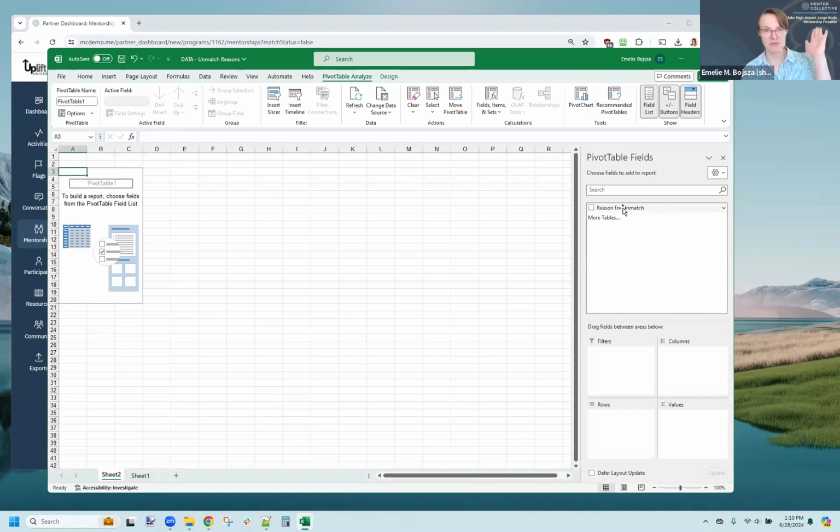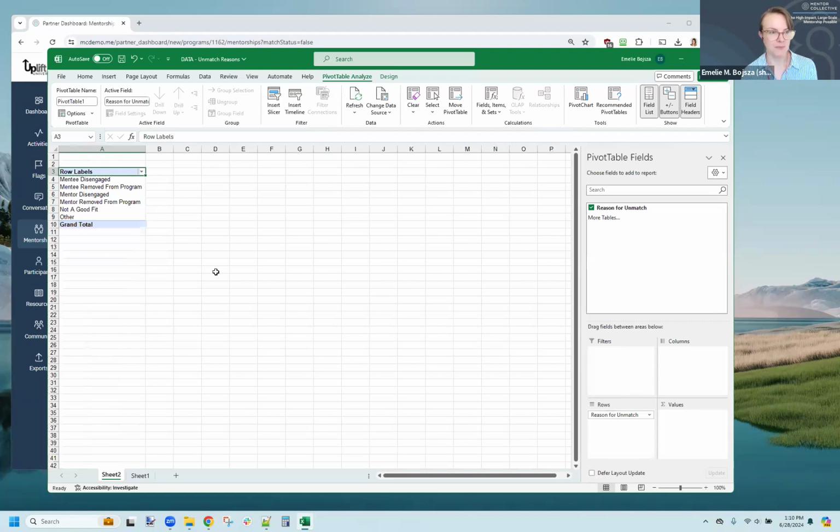So we want all of the different reasons for possible unmatches in rows. So let's click and drag that and drop it into the rows area. That gives us this setup where all the different reasons why mentorships got unmatched in your program are listed in a row. Next, we want to know how many mentorship unmatches happen due to each reason. So we want a count. I'm going to grab this column again and drop it into values, and that will automatically give us a count.